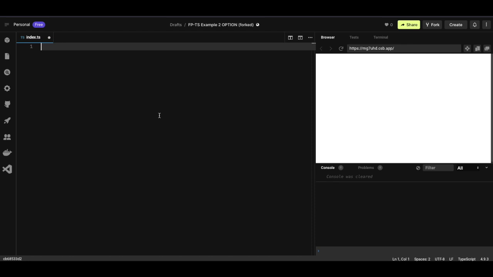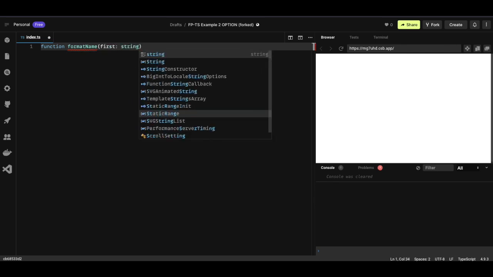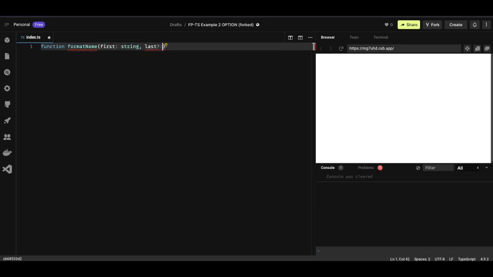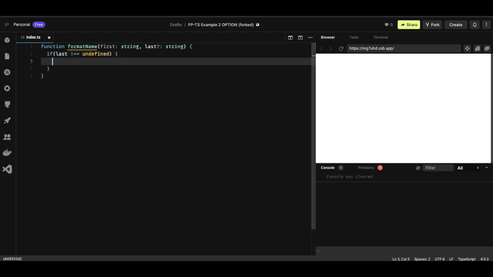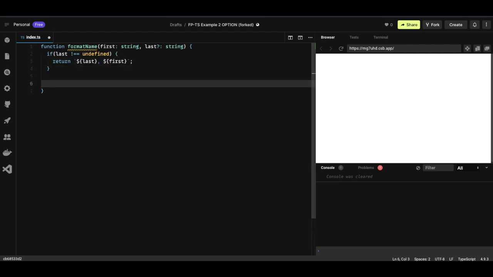So we're going to write a function that formats a name. You see last name, comma, first name. So the first name we'll say is a string and it's mandatory. But the last name, maybe they didn't pass in and it's optional. So we will say if last is not equal to undefined, then we want to return the string last, first. Otherwise, we just want to return the first name.